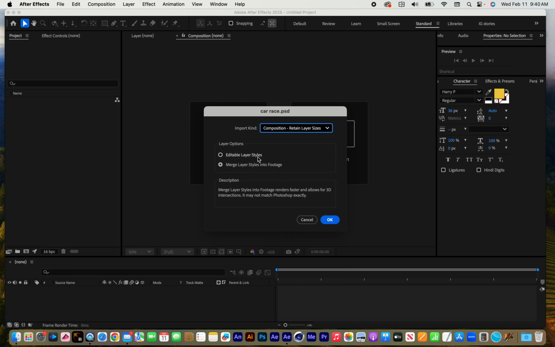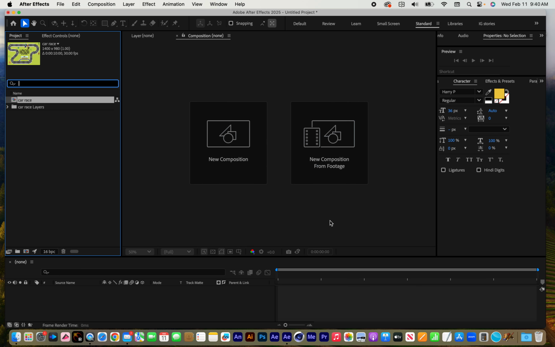I don't have any layer styles. That would be things like drop shadows or outer glows, the kind of effects you can add to your layers in Photoshop. I don't have any of those on any of the layers, so I can ignore that, and I'll click OK. So you can see that in the project panel, that creates a composition automatically.